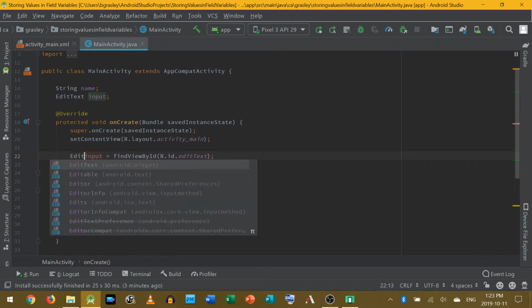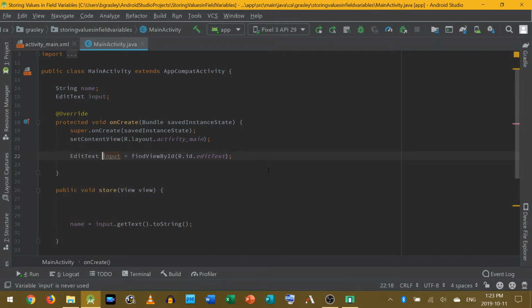If I were to put in the declaration edit text, declaring the type, then this variable input is a local variable with the same name as this field variable. And you're allowed to do that. You can see it says it's never used. You're allowed to make a local variable with the same name as a field variable, but then you have to be careful about which one you mean. And if you use input like this, it would not store it in the right place, not permanently. So let's back that out of there. Input now refers to this field variable the way we want.